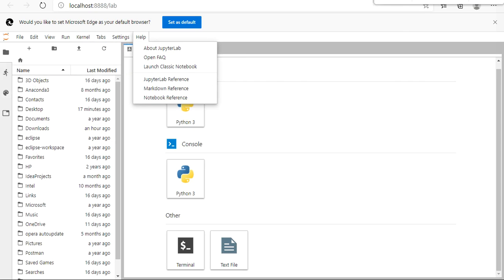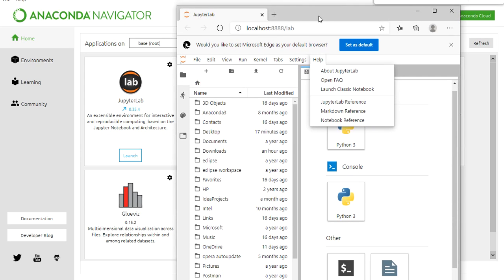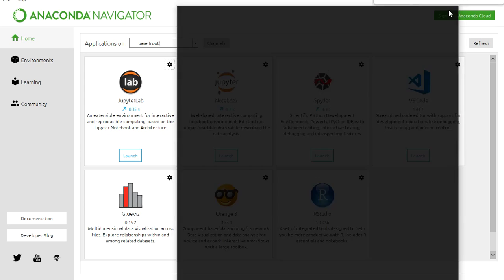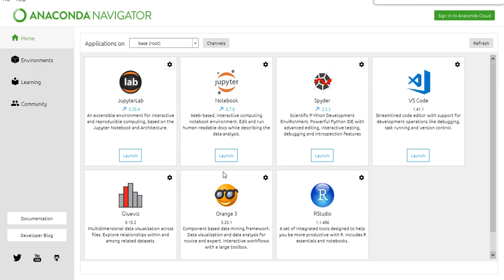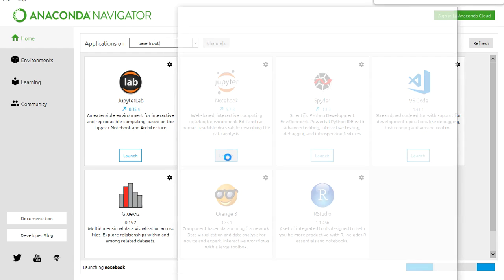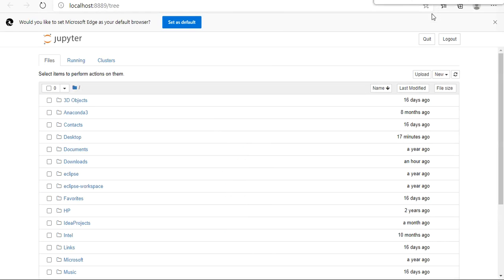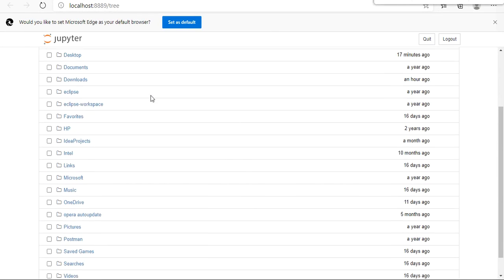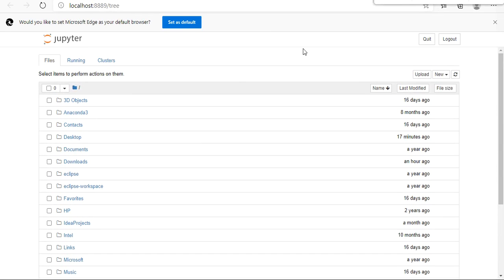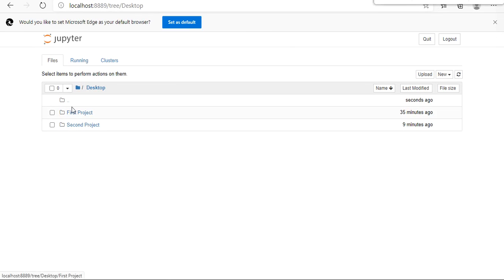Okay, and then after closing this one, I'm going to show the Jupyter Notebook, where we will be working on Python for developing data science. Just click over here, and this is the Jupyter Notebook environment. What I'm going to do is go to the desktop over here. I've already created my first project and second project.